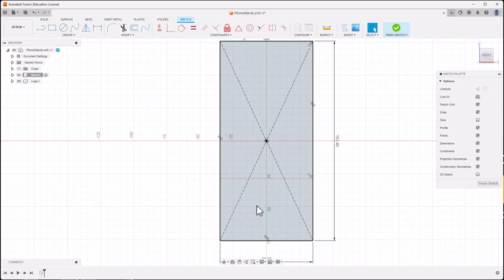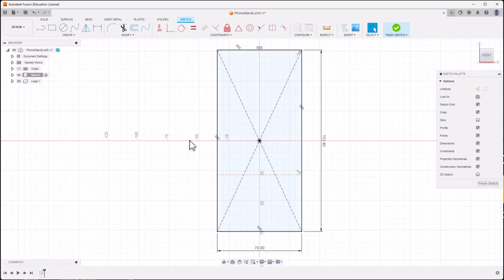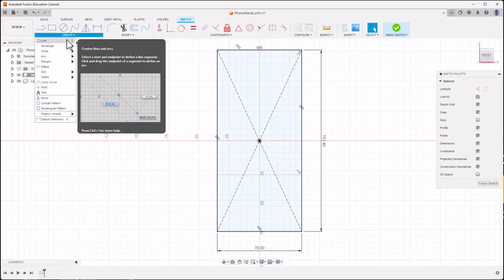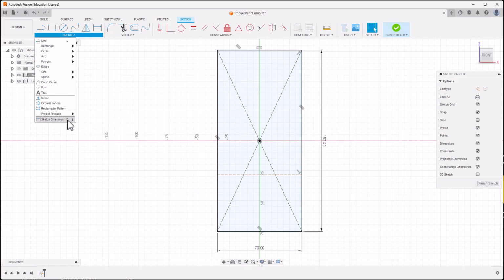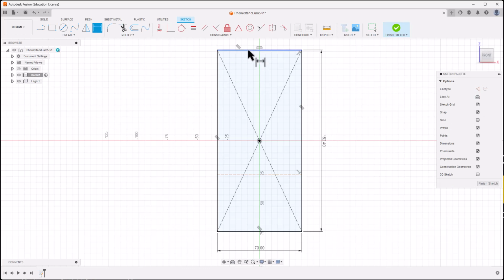I'm going to dimension where this line goes. So a few ways to do that. You can go up here to sketch dimension. If your screen's not as wide as mine, you may have to go down to create and then find it down here. But also notice it's the D key. So hit escape or click away. I'm going to hit the D key and then click the top of my rectangle, and then that construction line I just made, pull out here, and this is going to be 5 inches.